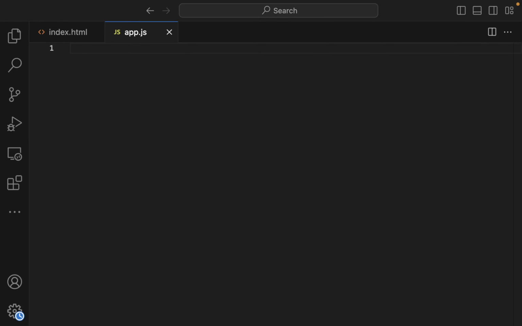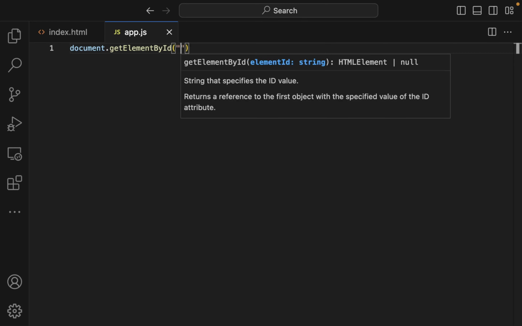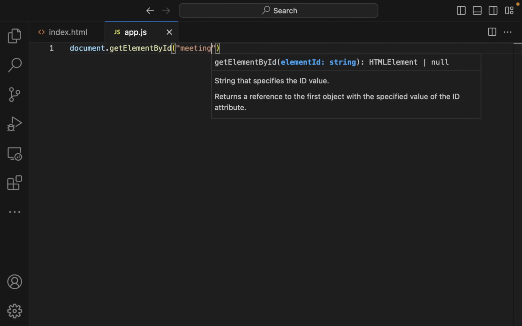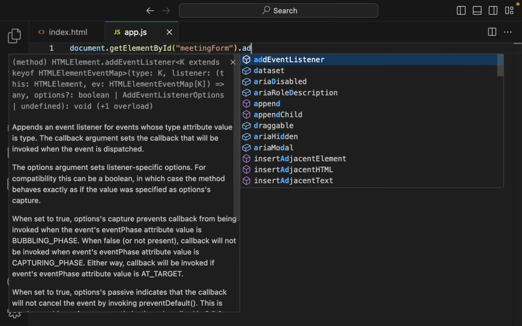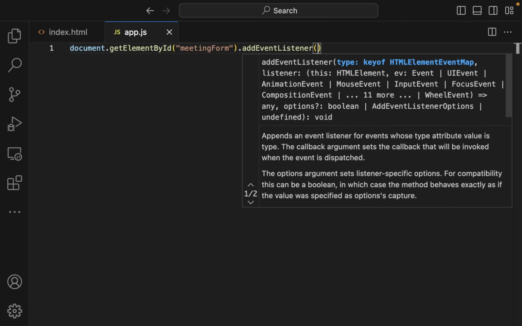So the next thing we want to do is inside of our JavaScript app, we're going to grab our elements. So remember, go back to our DOM example if you need help with this. So document.getElementById. And here we want our meeting form. And we're going to add an event listener here. And we're going to listen for submit.